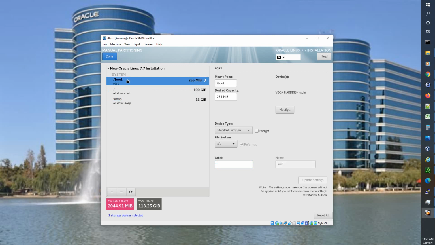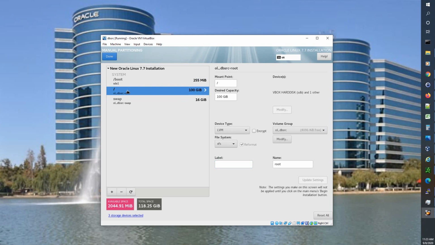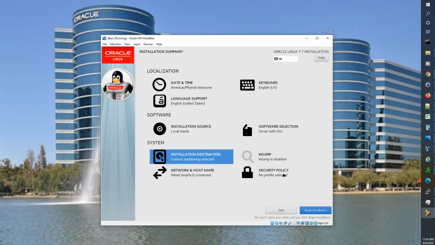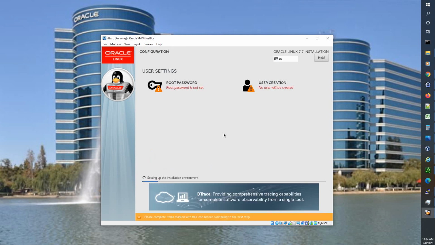Okay, so we like that. We've got our boot as a standard partition. That's 100 gig for our root partition, and our swap is using LVM. Should be no big deal. LVM should start before swap comes up anyway. So we're going to go ahead and select done. This is going to give us a list of changes that it's going to complete. So we're just going to accept those changes, and now we're ready to begin the installation. So we're going to go ahead and hit begin installation.